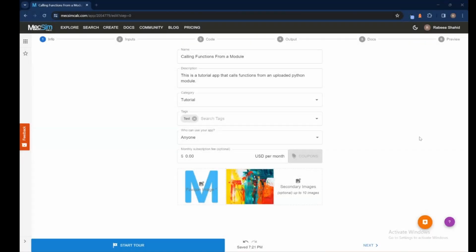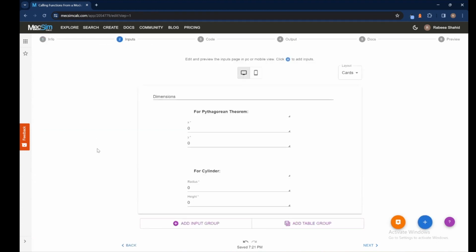Hi! In this video, we will be going over how to call functions from an uploaded Python file, a module, on a MecSimCalc app. Here, I have made a simple app on MecSimCalc. It allows for x and y input for the Pythagorean theorem calculation, and it allows for radius and height input for calculating the surface area of a cylinder.